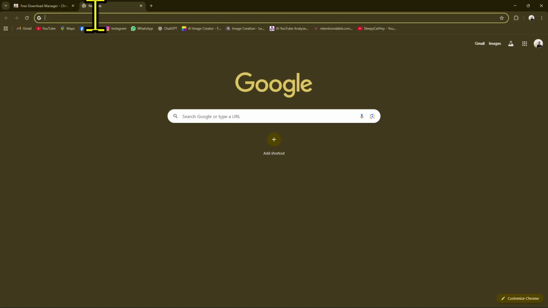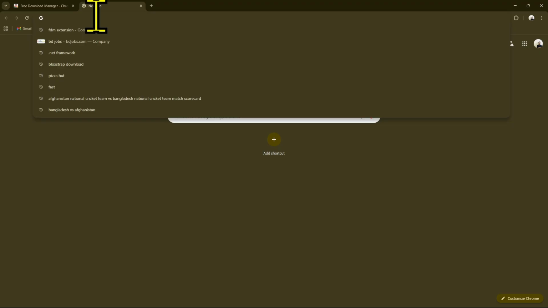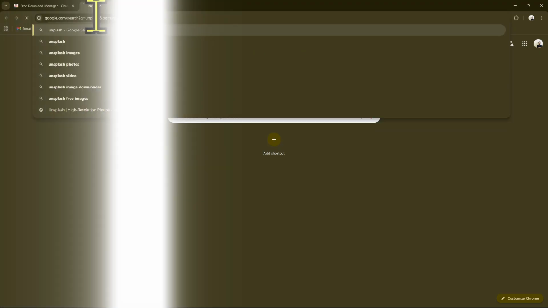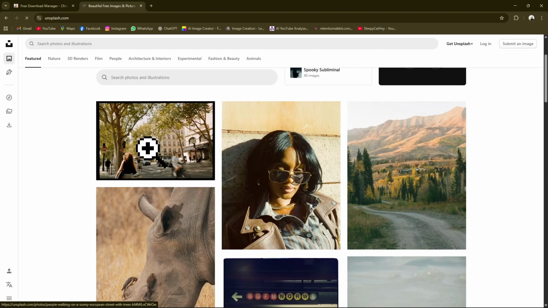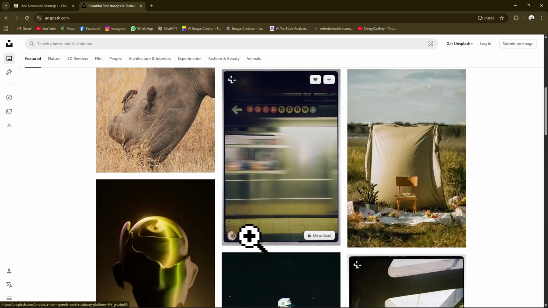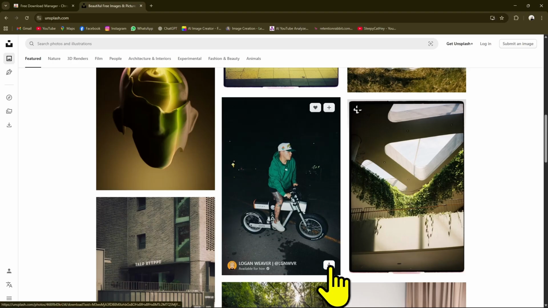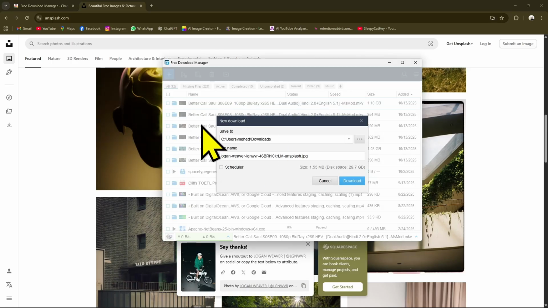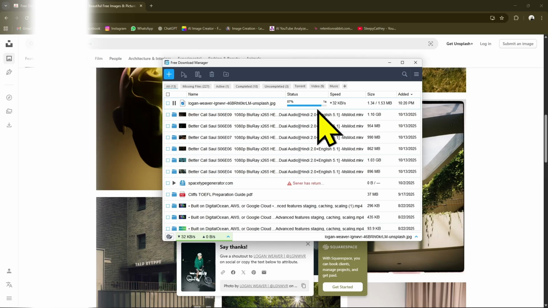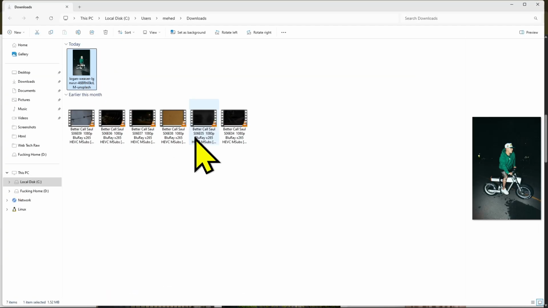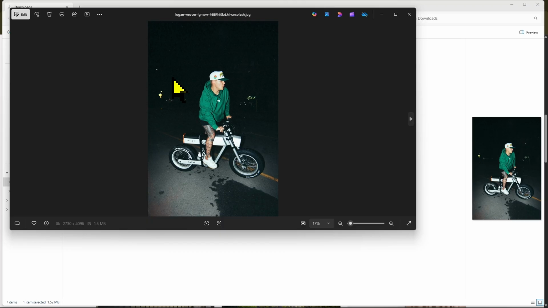And now if you download any of your files, like if I just go for Unsplash, if you open Unsplash and try to download any picture, like if I just wanted to download this picture, click on that, and as you can see, you have got the Free Download Manager rightly added in your computer. If you click on that, as you can see, the download has been completed right now. And now if you open the folder, here is your image, rightly downloaded.